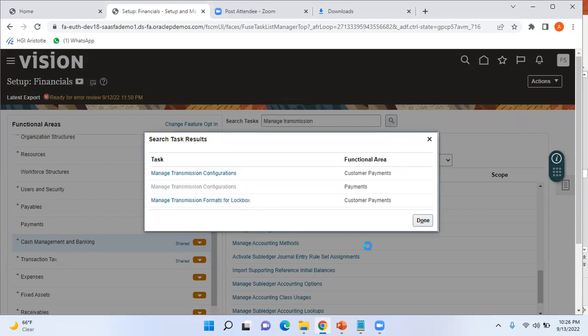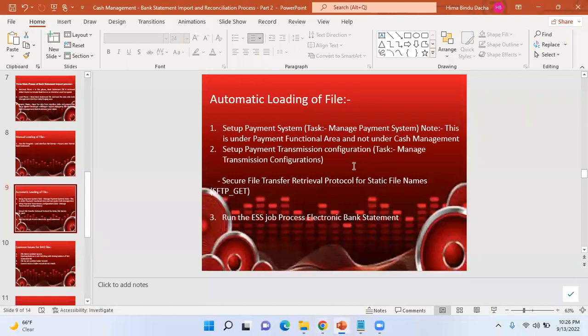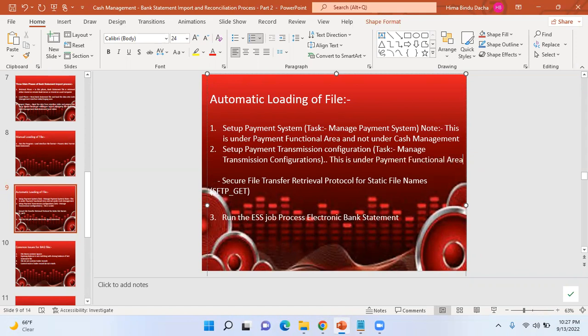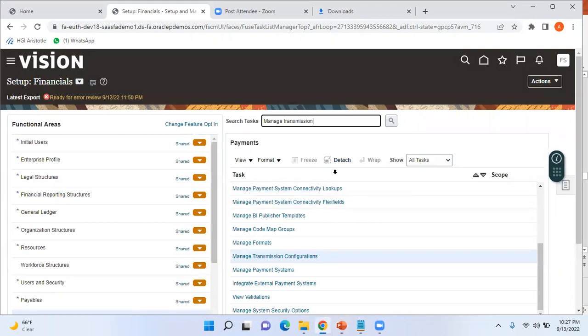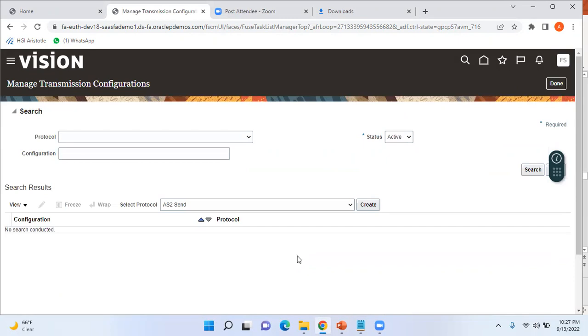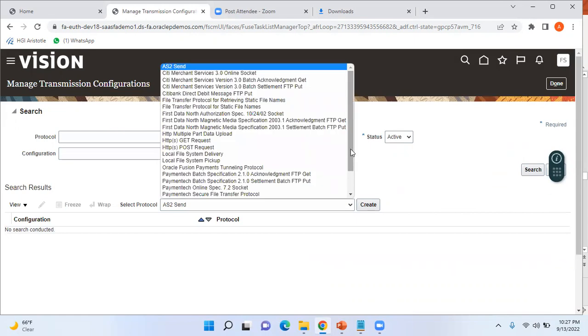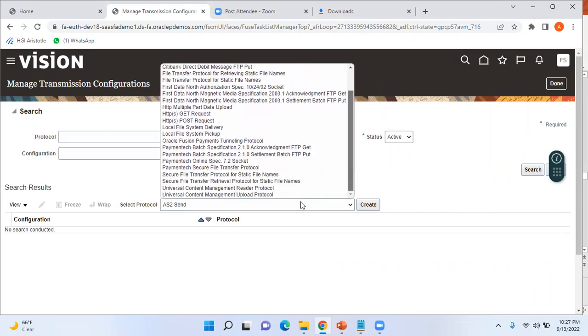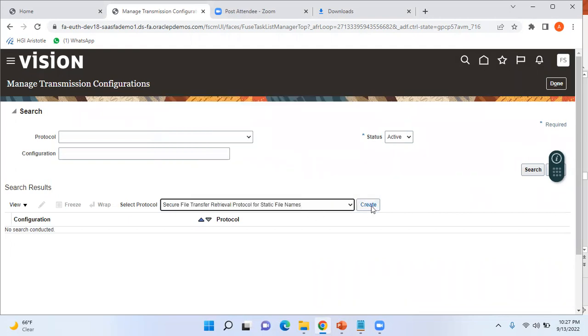Sorry, even this is under payments. So I need to mention that. This is under the payment functional area. Payment transmission configurations. And here select the protocol as secure file transfer protocol static file names, and then click on create.